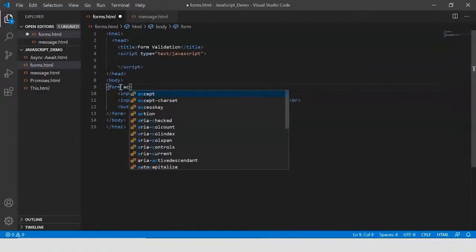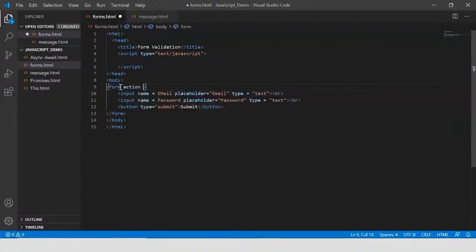So let me just say action equals message.html. Now you can also provide a name to your form. So let me call it myForm. All right. So let me just save this. Alright, so moving on, we have to now validate the information that is provided. For that, I'm going to create a function here. So let me call the function validate.